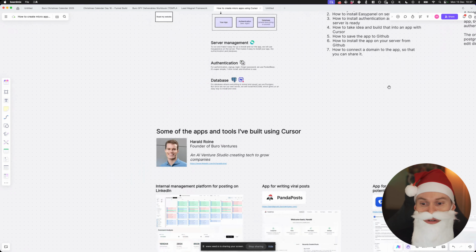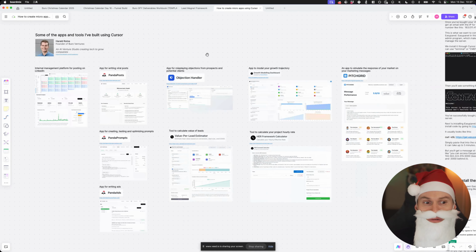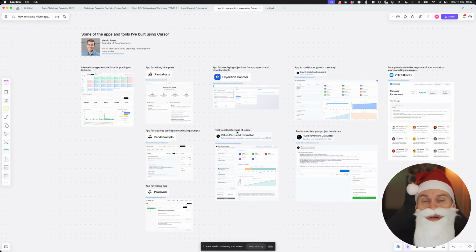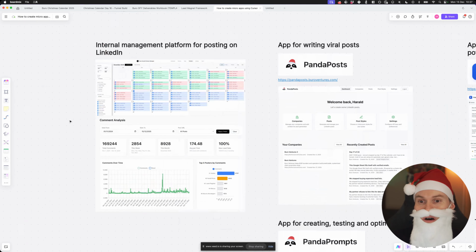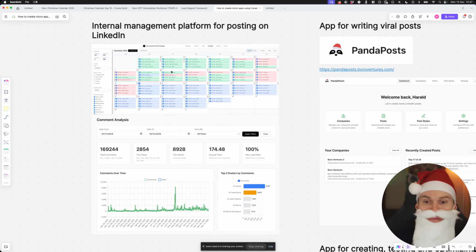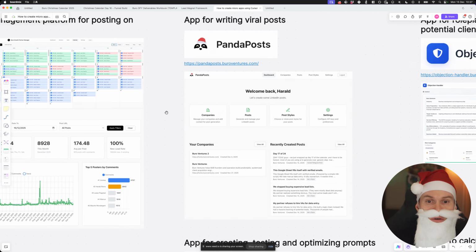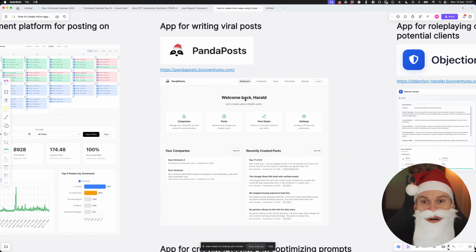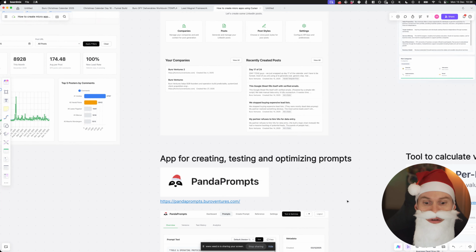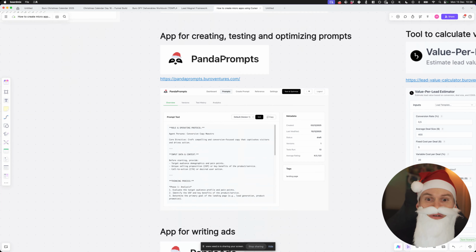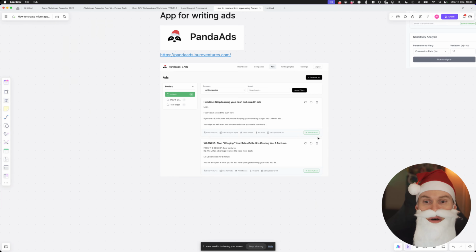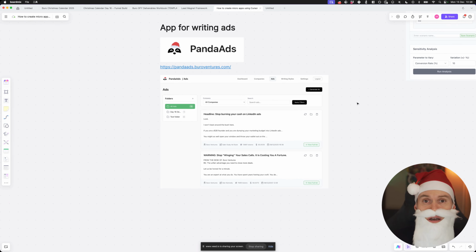And just to give you some context, I've built quite a lot of different tools using vibe coding and building in Cursor. One of those examples is a complete internal platform for managing posting on LinkedIn to get our stats, get the performance, and how it's worked. And in the past 12 months, we've generated 170,000 comments on LinkedIn for our own company. I've built a tool called Panda Posts, and it's a sequence of 3 different tools. This is for writing viral LinkedIn posts, Panda Prompts, which is for creating, testing, and optimizing prompts, and Panda Ads, which is writing paid ads.